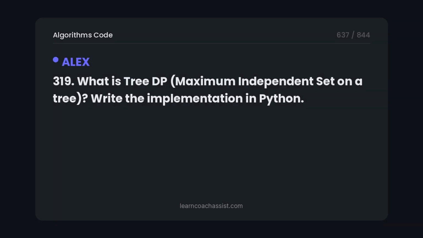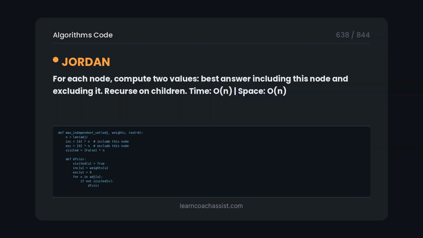319. What is tree DP, maximum independent set on a tree? Write the implementation in Python. For each node, compute two values, best answer including this node and excluding it. Recurse on children. Time, O(n), space, O(n).